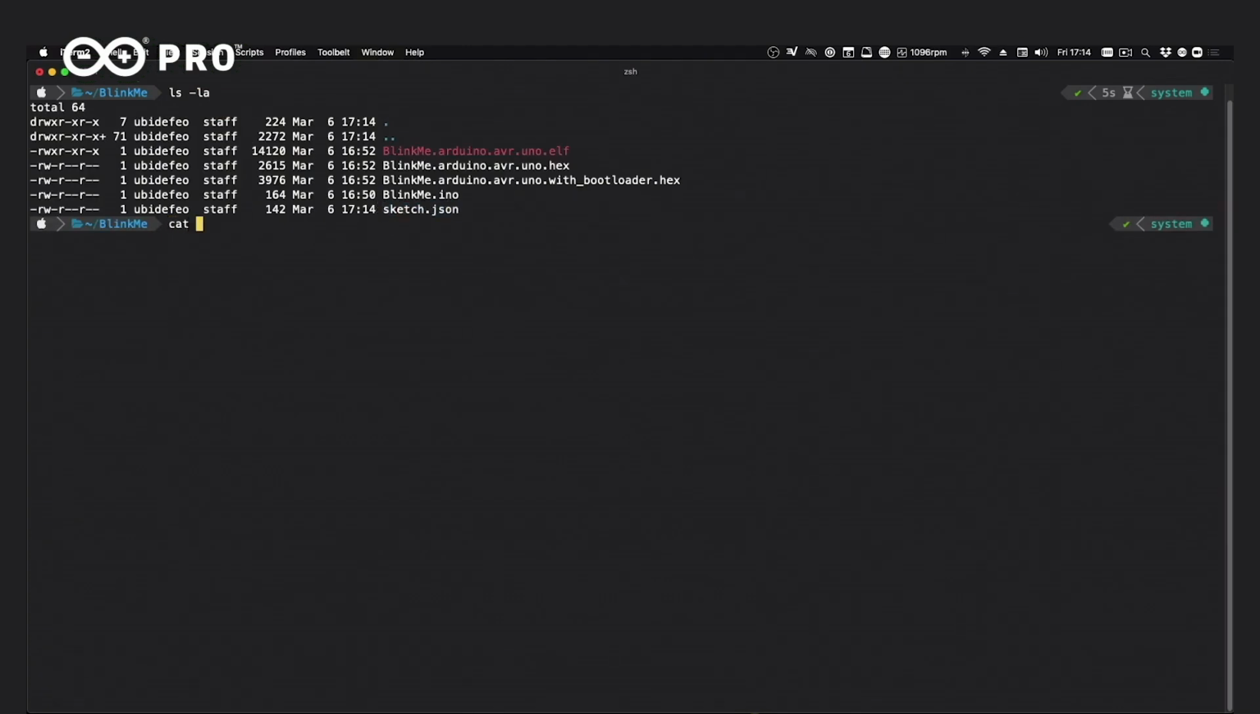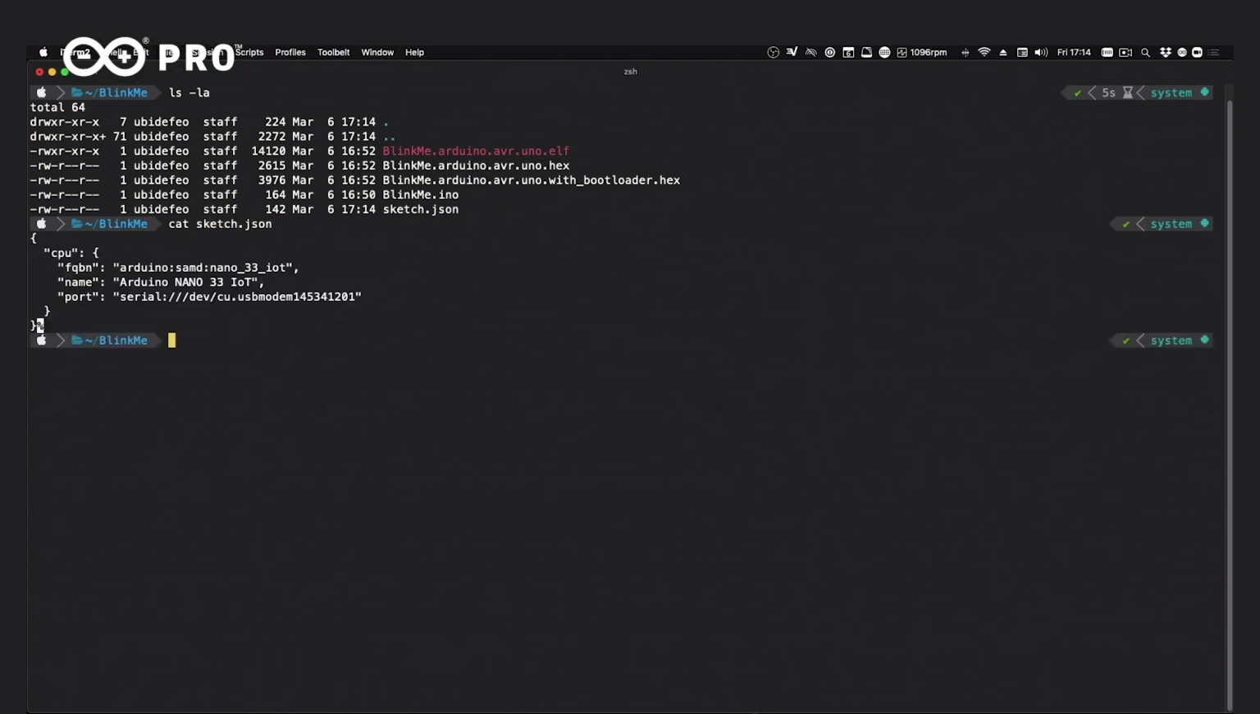What's inside this sketch.json? Let's look at it. There's a new set of settings that basically tells us that the board that we're connected to has an FQBN of arduino:samd:nano_33_iot. The name of the board is Arduino Nano 33 IoT, and that's exactly what we have attached to our serial port. And the port it's connected to is our /dev/cu.usbmodem145 and so on.